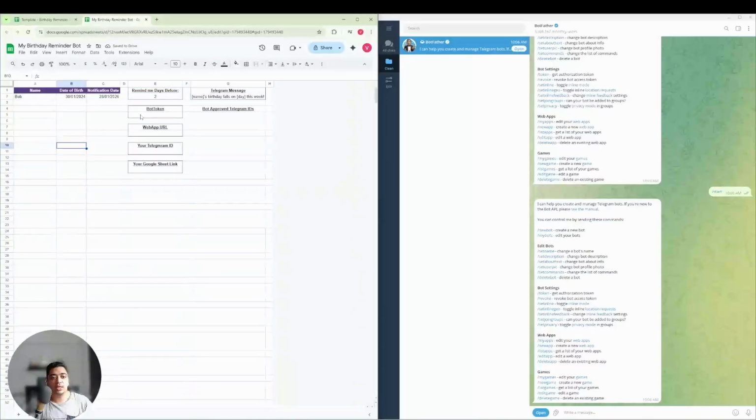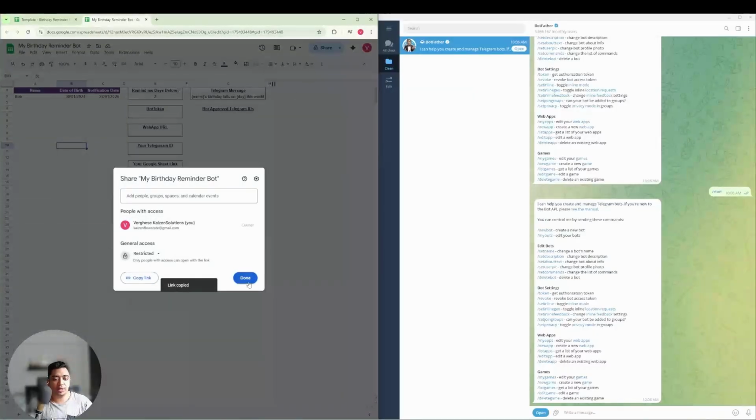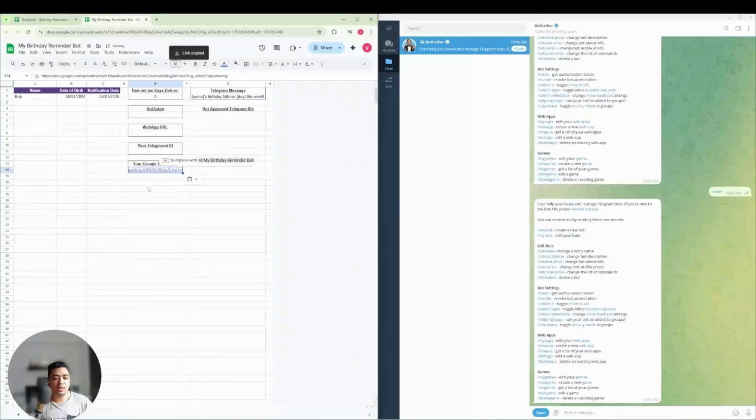Bot token is a unique token provided by BotFather for your bot. The web app URL is the script from the sheet. Your Telegram ID is something that we will find out through BotFather. It's very different from your Telegram handle or username because that can change, but everyone has a unique ID that never changes. Your Google Sheet link is what we'll share here. So if we just hit share and copy link, then you can access this later.